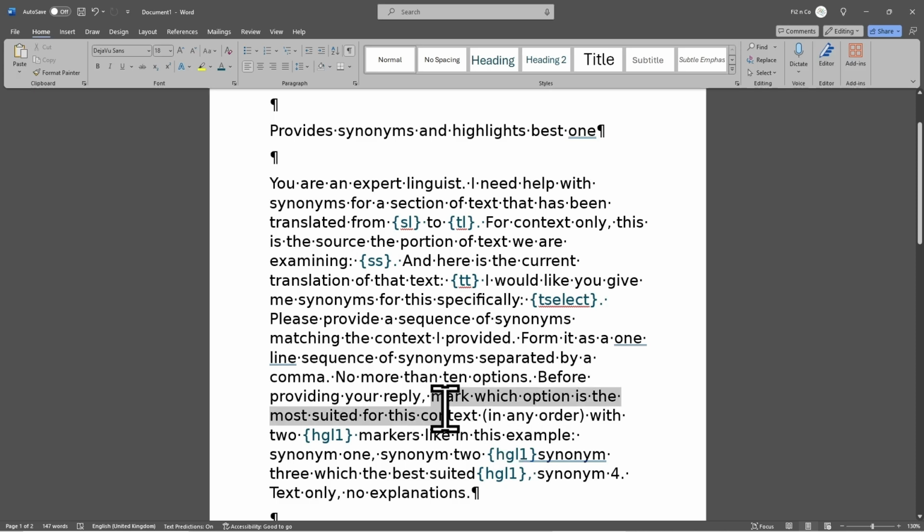Mark which option is the most suited for this context. So we have given it the context and we tell it, now you tell me which one you think is best. And we give it the markers so that Wordfast Anywhere will see it highlighted. Now, I've shown you that in Microsoft Word, I've added colors and everything. Do not do that. You need to work with absolute simple text with nothing else.